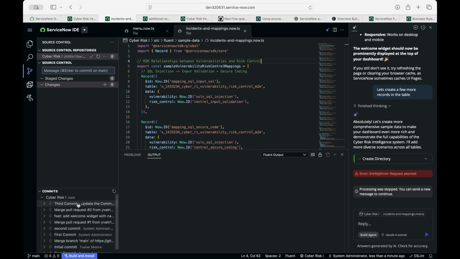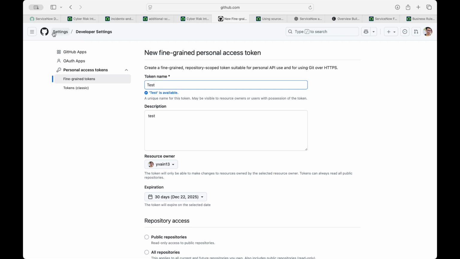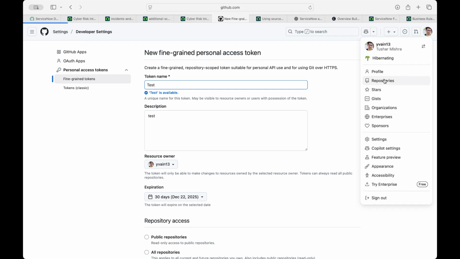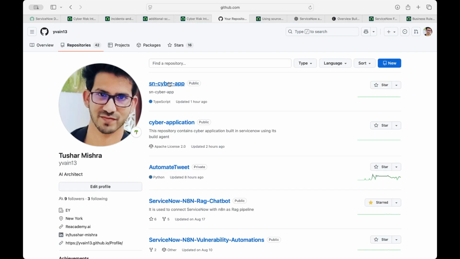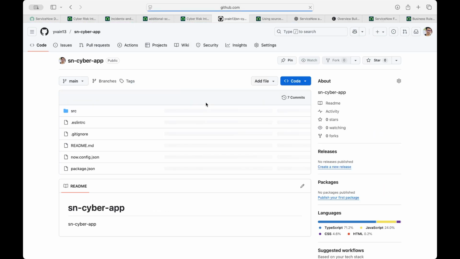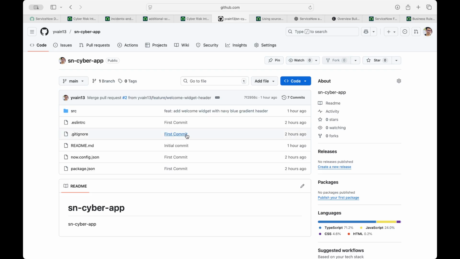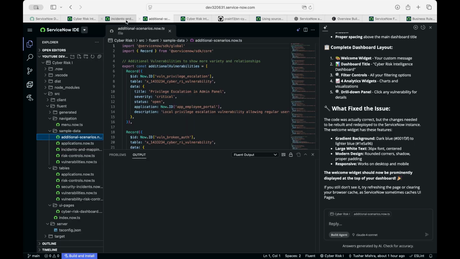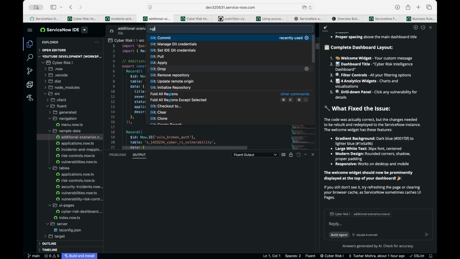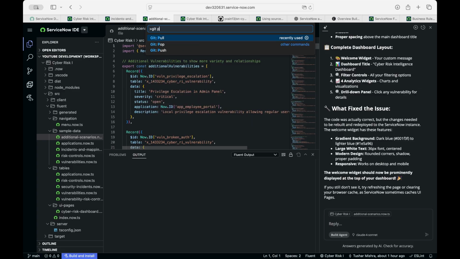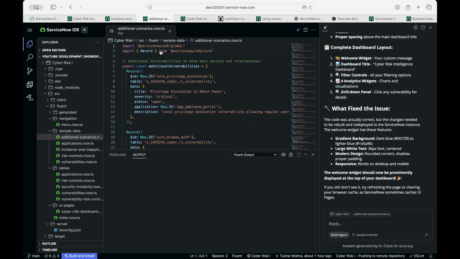Okay, now this has been committed, but there is nothing. So if you go to your GitHub, sorry, let's go to my repositories. It says updated 1 hour ago, so there is nothing like a third commit over here. So I want to push it. Again, I will just put it over here, git push.